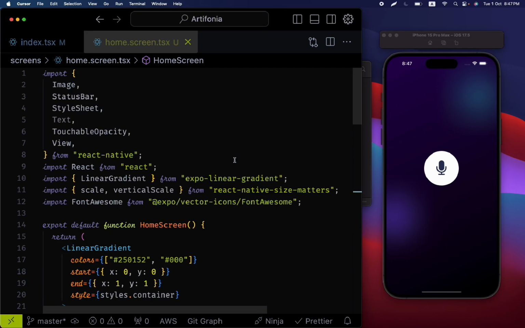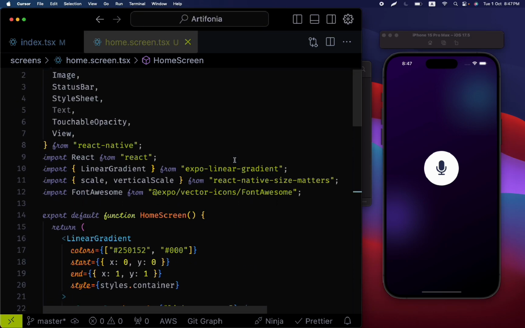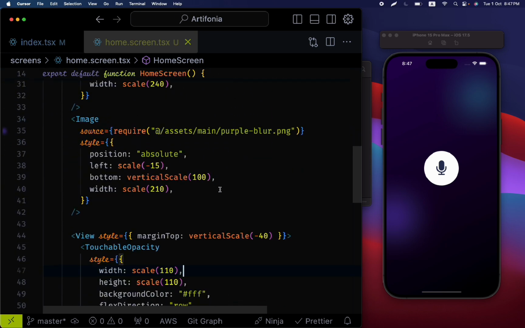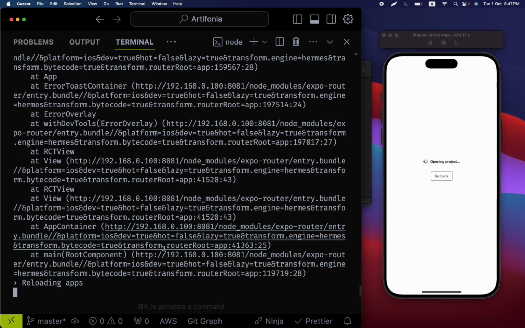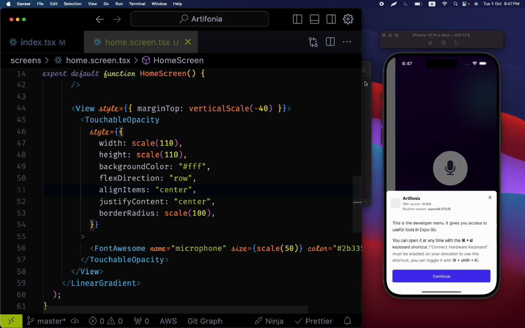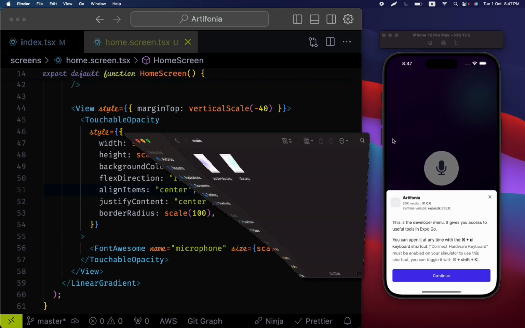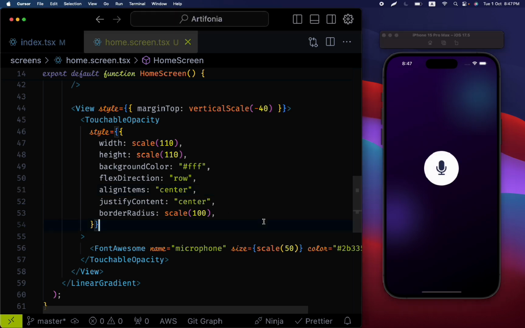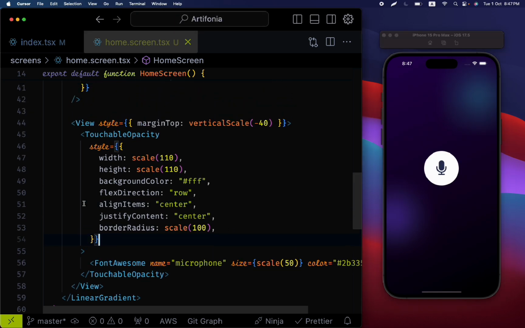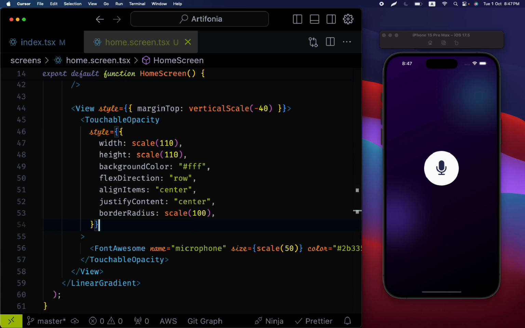But the TouchableOpacity is not looking fully perfect. I think something's wrong. Okay, let me see. Let's just give it a reload because the TouchableOpacity is not giving any opacity effect. Notice. Oh yeah, now it's working. Okay, fine. It was just a cache error, I think. Yeah, fine. So it's working now.